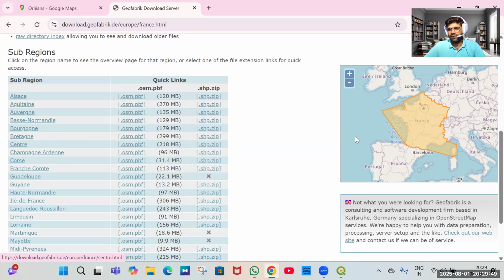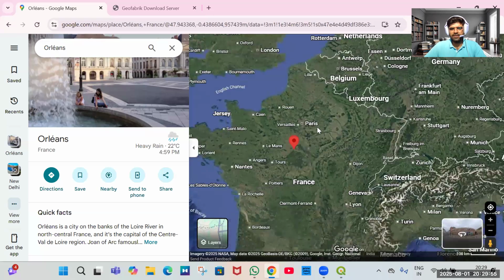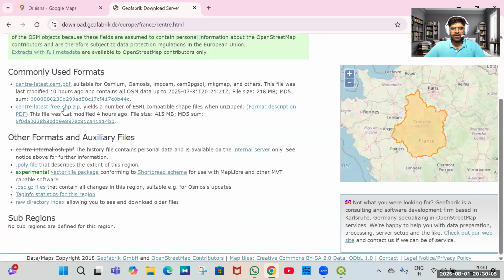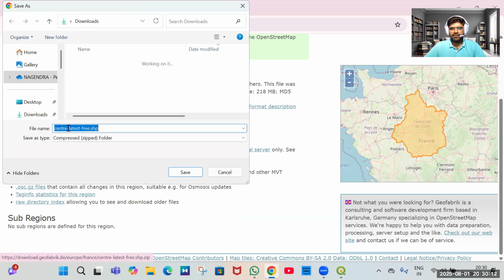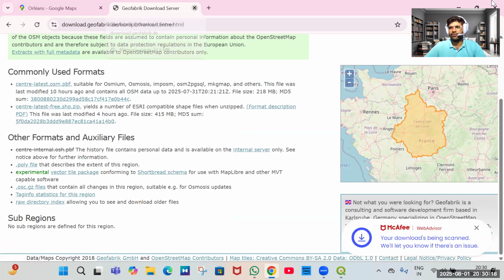Okay, we have this area in the center. How can I find out? I have Paris here and the point here. So I can go to center. Paris is here. Obviously, my data is in this center. I'll go to center and download here. If I click here, a SHP file will be downloaded. I have already downloaded it, so I will not download it now.